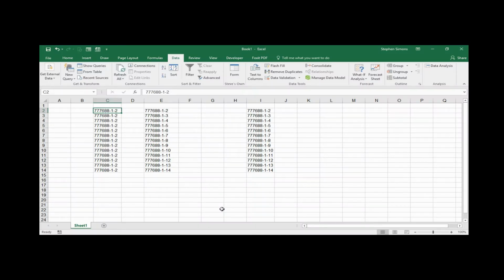Hi folks, I had someone contact me when they needed to split up some numbers like this. So number 777688-1-2, and that was the example given to me, but then I thought we'd take it a bit further and see if these numbers are different. We could do it in a slightly different way, and yet another different way with these ones here. But my first option here was to simply do find and replace the -1, -2 with nothing.